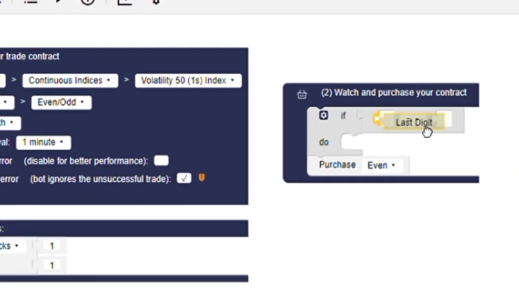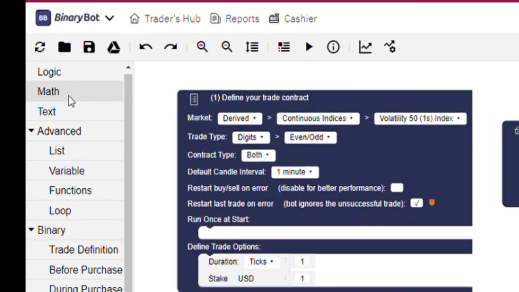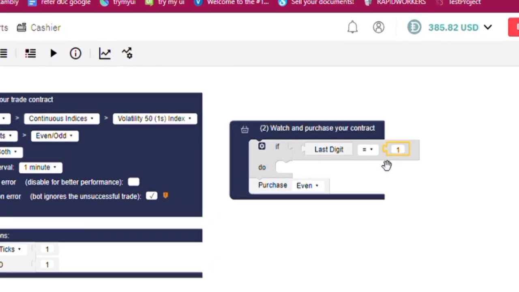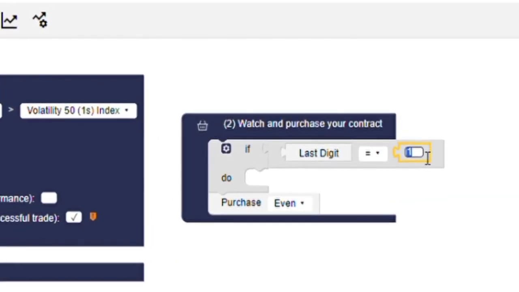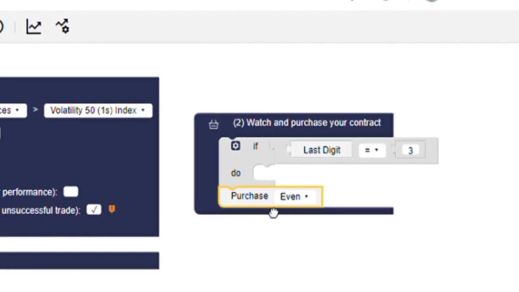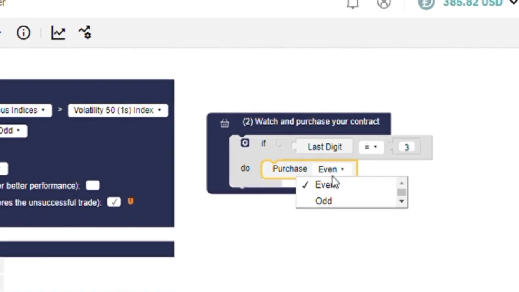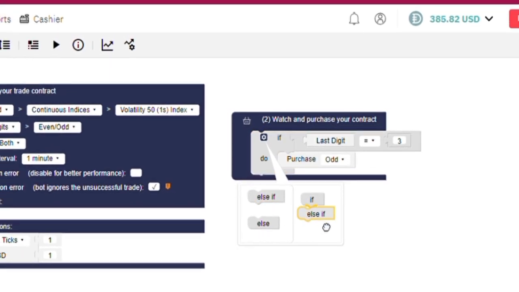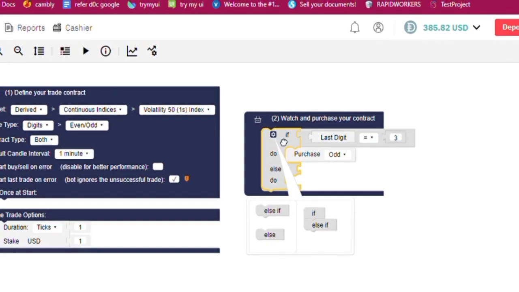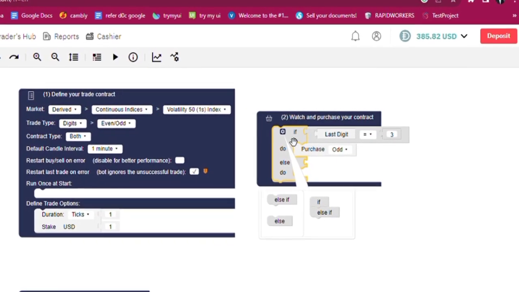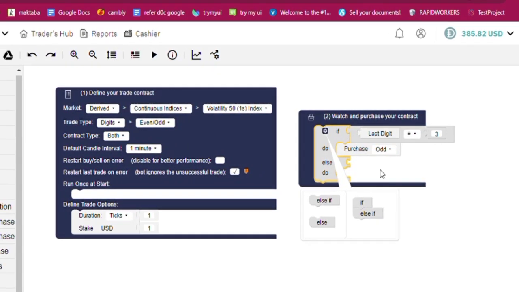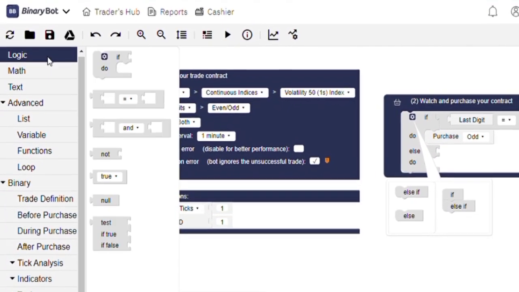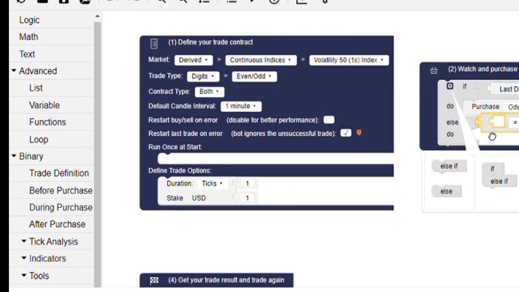If the last digit tumesema 3, if the last digit is 3, I come hapa kwa math 1. If the last digit is 3, hapa you can write 3. Now this is strategy. Do what? Purchase odd. Else, so this is saying kama itakuwa hivyo. Else if unaona maana nimeguza hapo. Else if the last digit is, let's say 8.